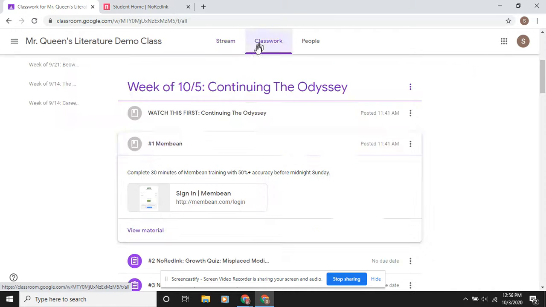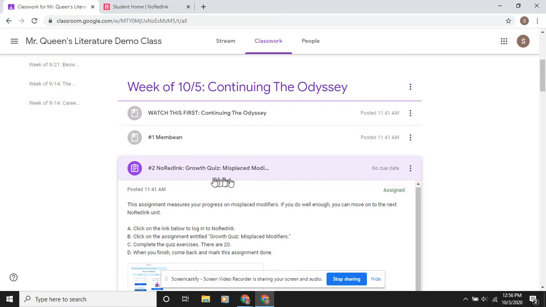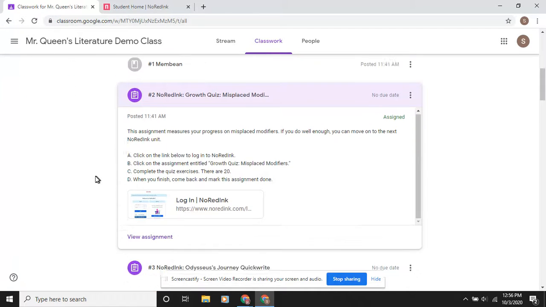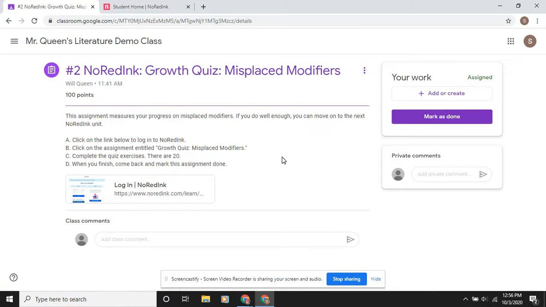All right, number 2. No Red Ink Growth Quiz. This is your first test, kind of. It really is just a quiz, but it does have 20 questions, so some of you may consider it a test. It counts as a full weighted assessment. This assessment measures your progress on misplaced modifiers. If you do well enough, you can move on to the next No Red Ink unit. If you don't, then you'll get some more practice and you'll get to take it again. Whenever you get your grade up high enough, then you can move on to the next one.